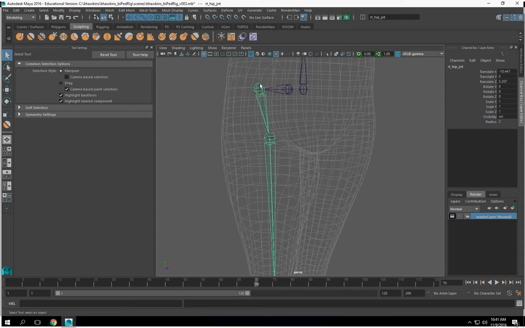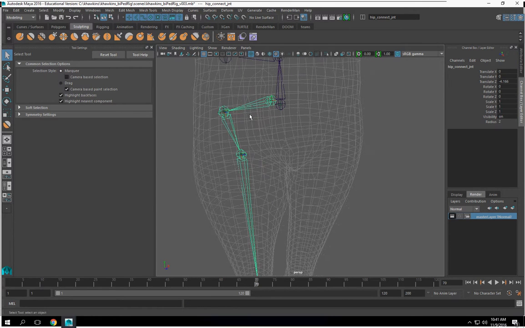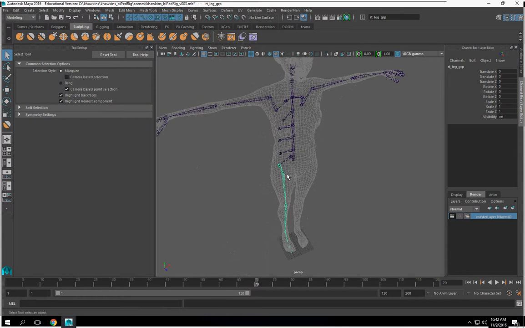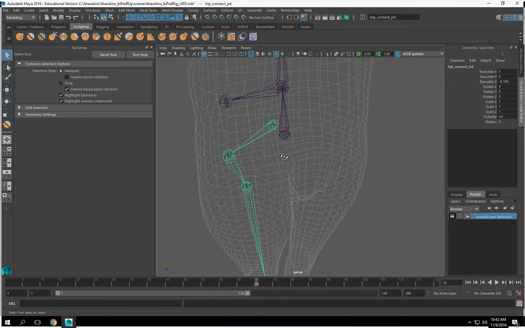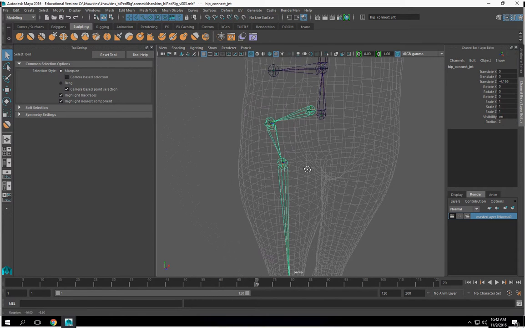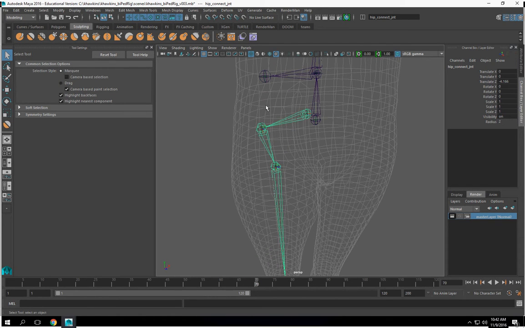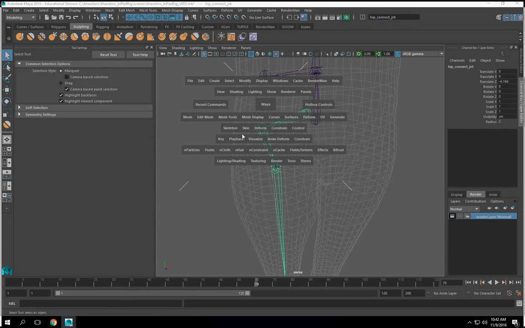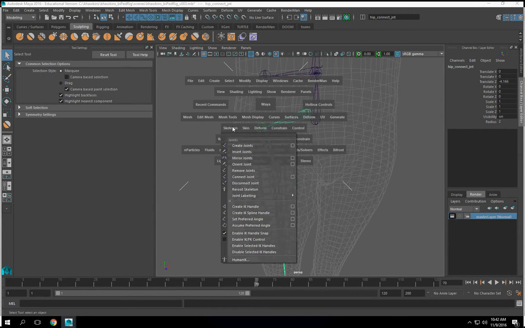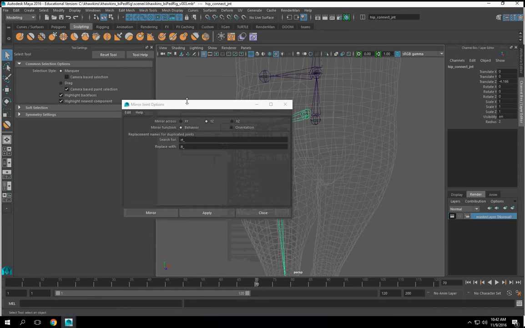And we're going to... I actually need one more joint there because I can't mirror over the leg group. Now what I could do is do this a little bit backwards to get it mirrored over, and then delete what I don't need. So skeleton, mirror joints.